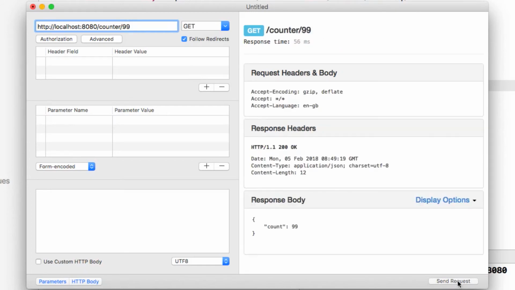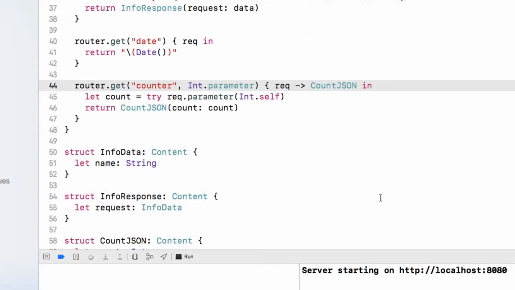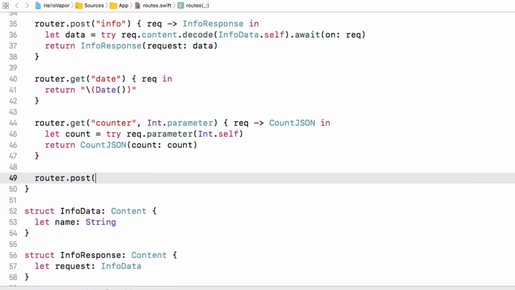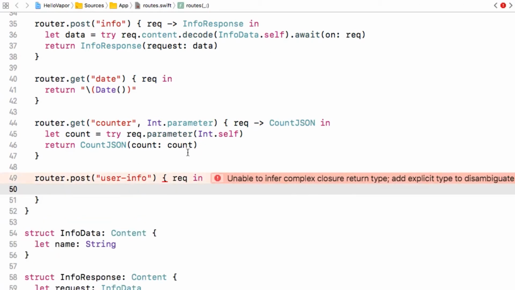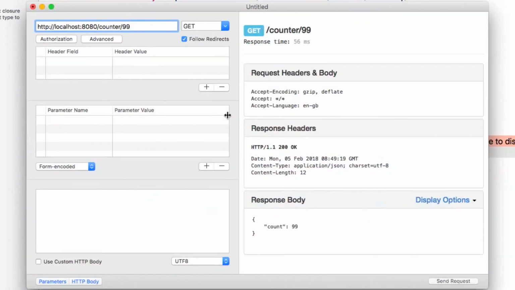The final route involves almost the reverse of this. We need a new route, but this one will be a post route at user-info. Let's head back into Rested so we can see what the request is going to look like. Change the URL to be localhost:8080/user-info and change the method to be post. Make sure JSON encoded is selected, and then add our two parameters.